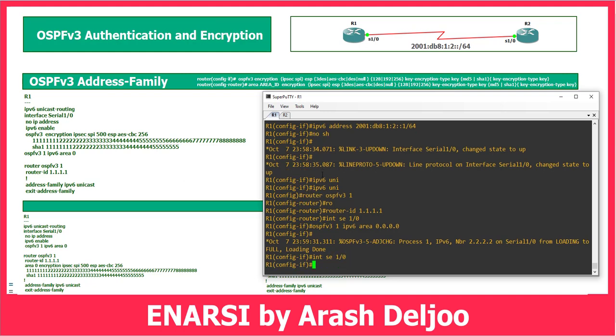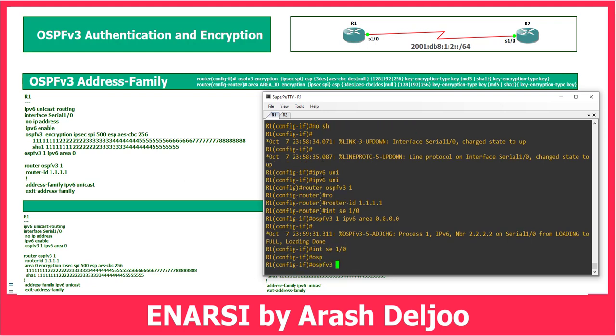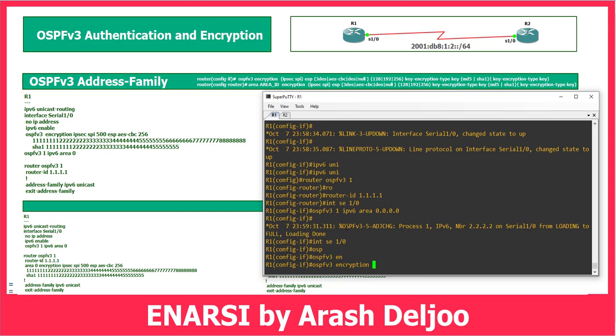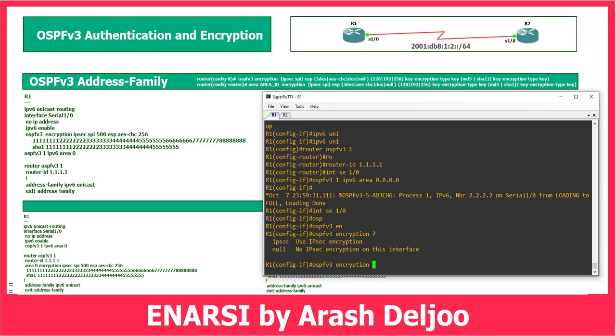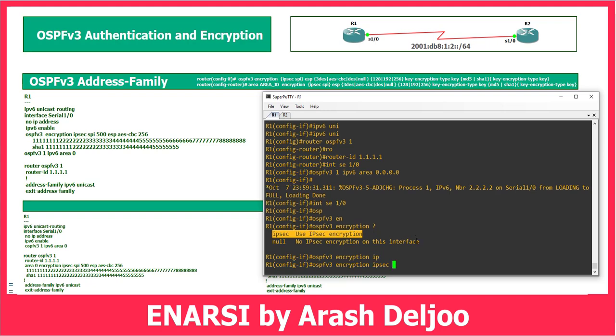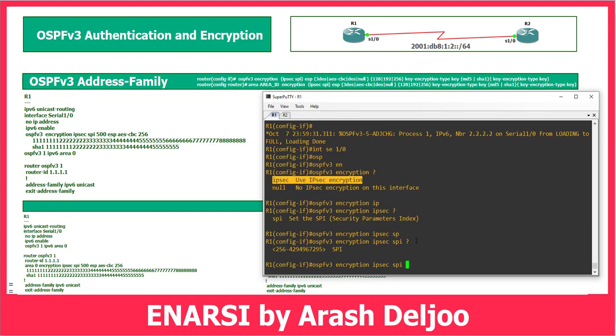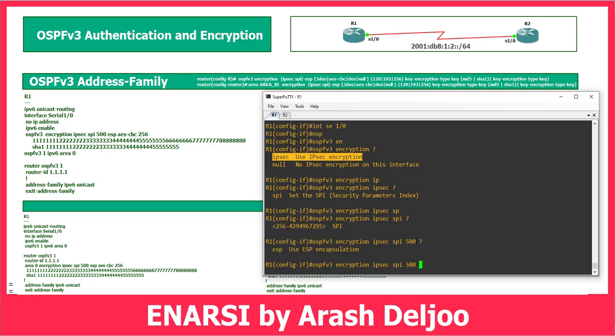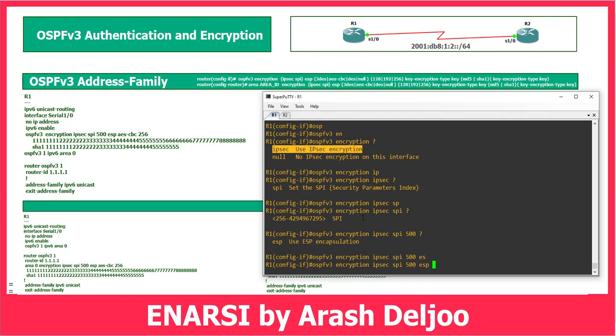Interface serial 1/0. Again, we are using OSPFv3. You know that previously we configured OSPFv3 authentication. Now we should configure OSPFv3 encryption. Then, what is the next option? Here we should use IPsec. If you use null, it means no IPsec encryption on this interface, but I'm going to use IPsec. OSPFv3 encryption IPsec, the next parameter is the SPI, for example 500. After that, ESP means I want to use Encapsulating Security Payload.